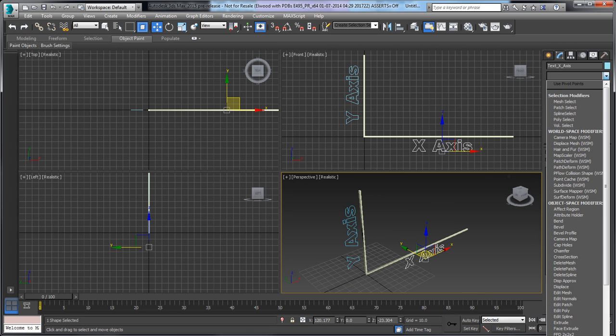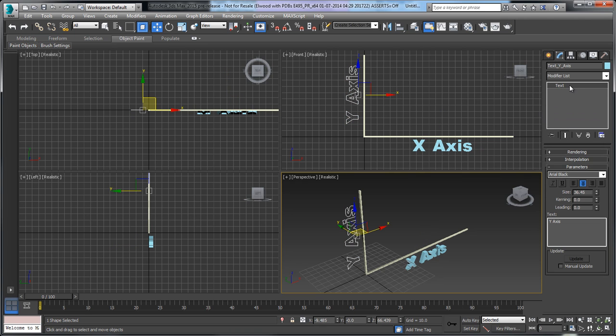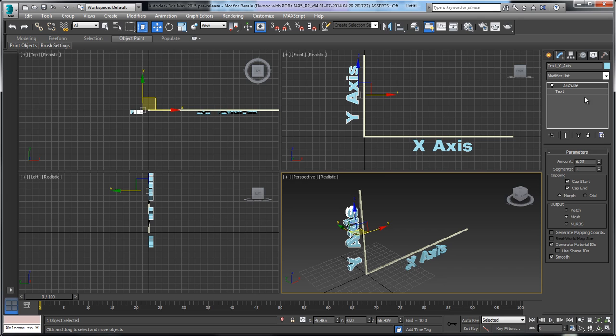So I'm just going to use an extrude modifier, just to extrude it just a little bit so that it's 3D. And I can just drag this extrude modifier. I can make it a clone if I want to, but I'm not going to do it for now. But if you want that to be precisely exactly the same, I'm going to say copy. And on this one here, I'm going to delete the extrude modifier, and I'm going to say paste instance.